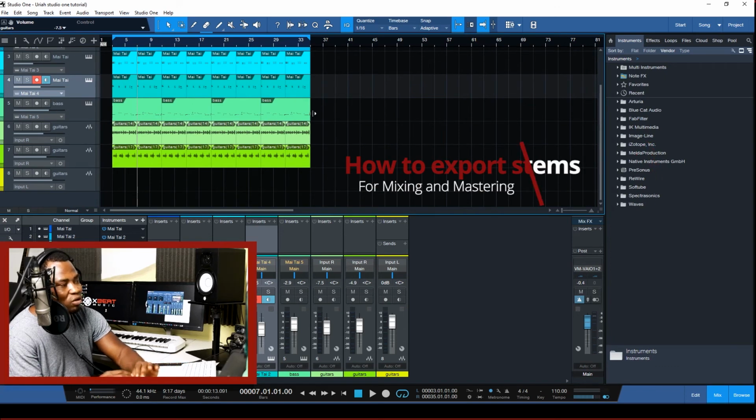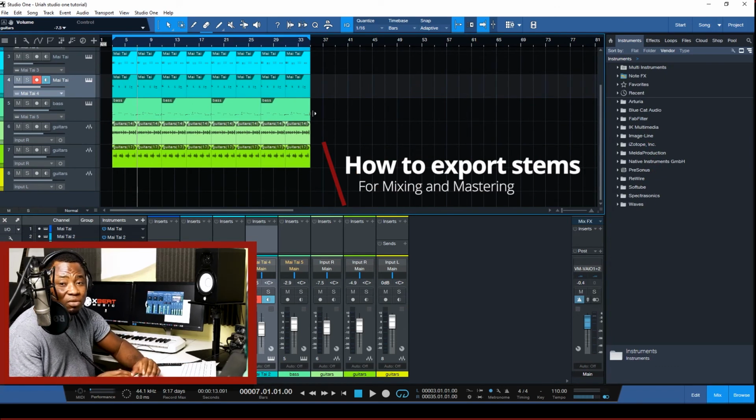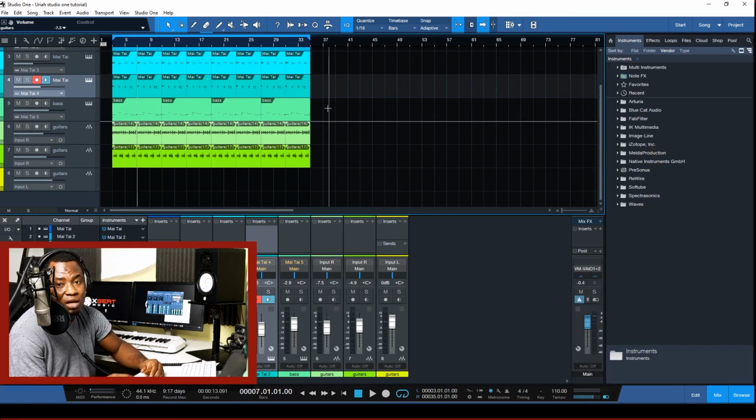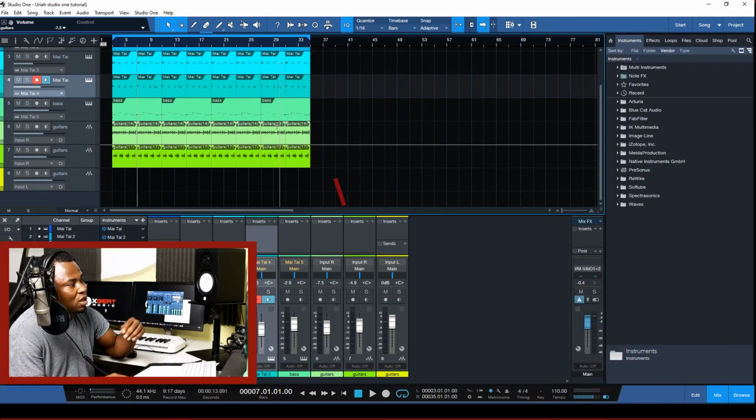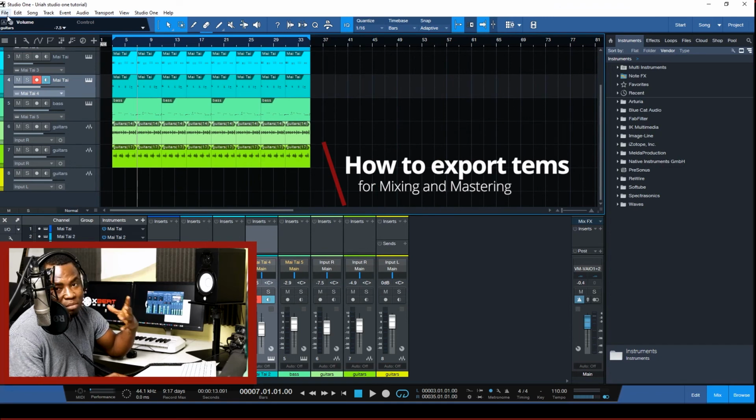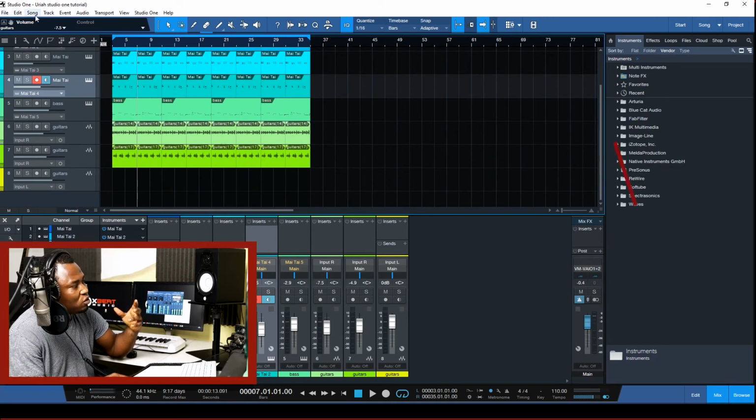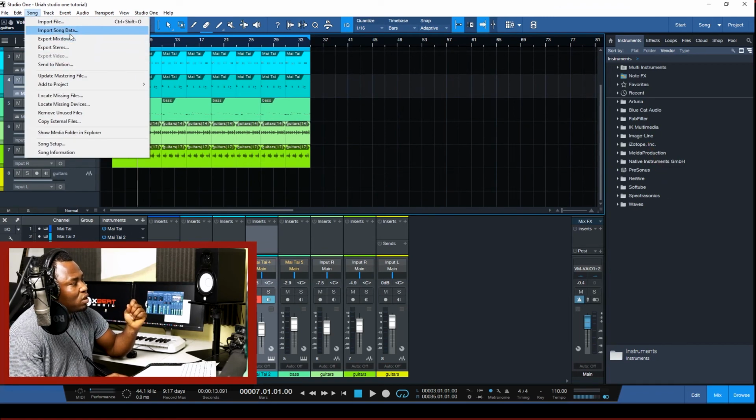Now let's assume that you finish recording your beats, everything, your vocals or whatever it is, and you want to export it to a mixing and mastering engineer like myself. If you want to send the stems to me, as in the individual tracks, for mixing and mastering, what you have to do is go on the song and make sure that you go on export stems. That is very, very important.